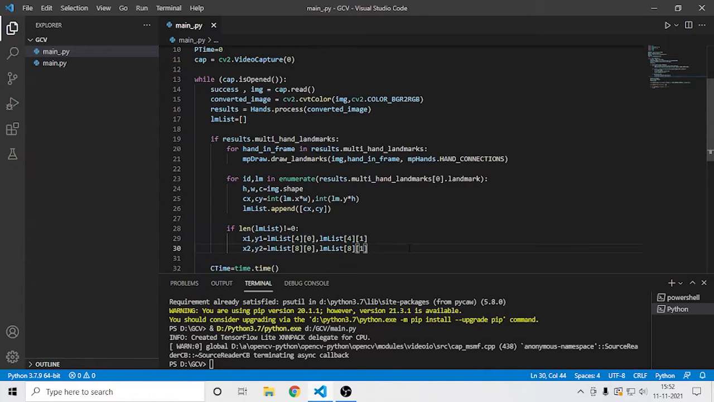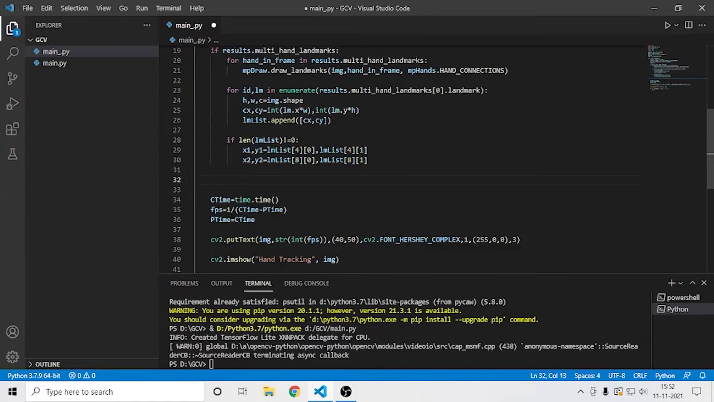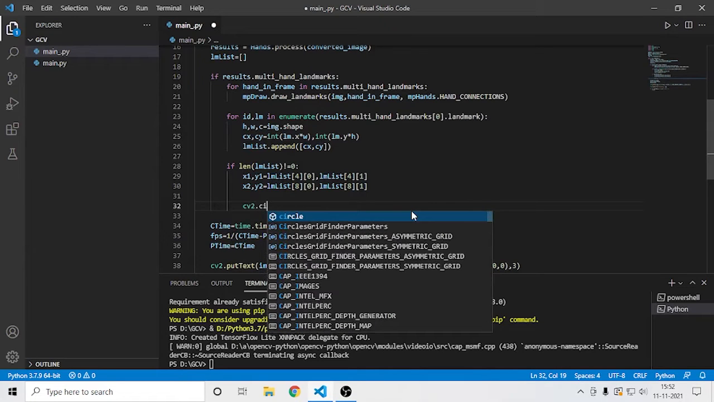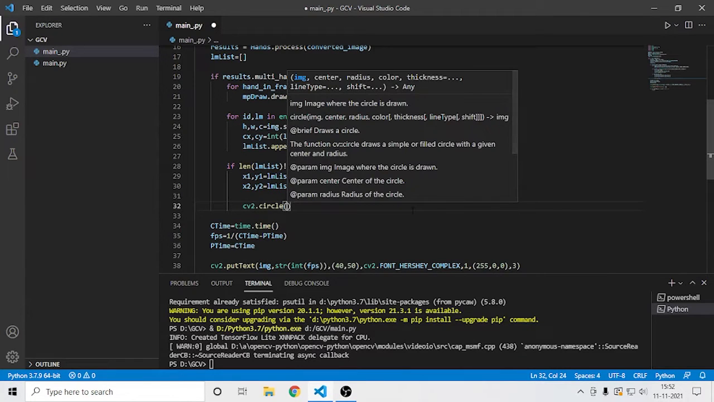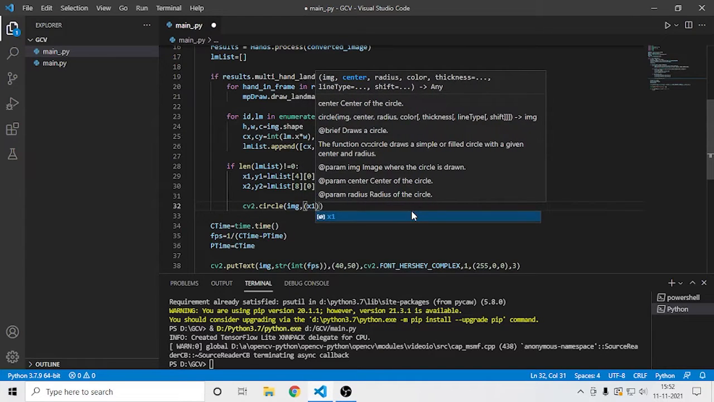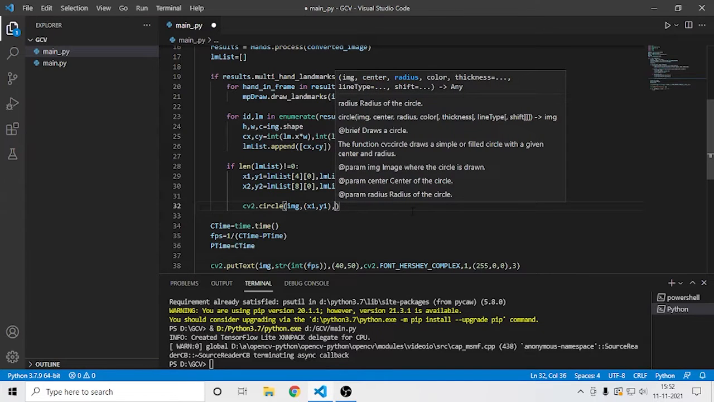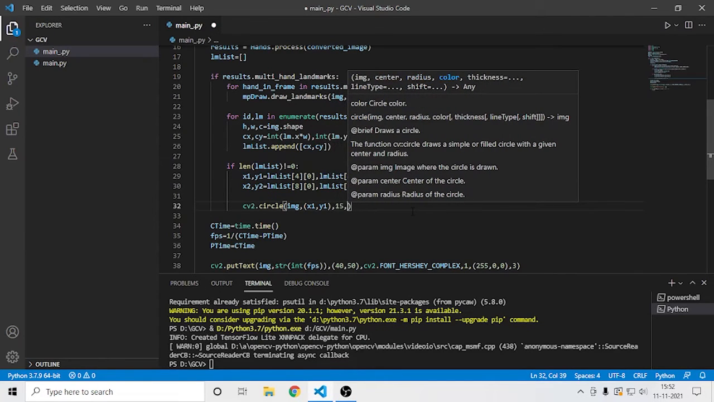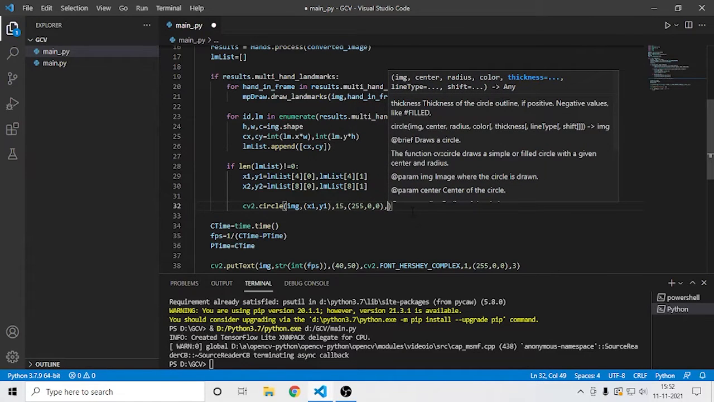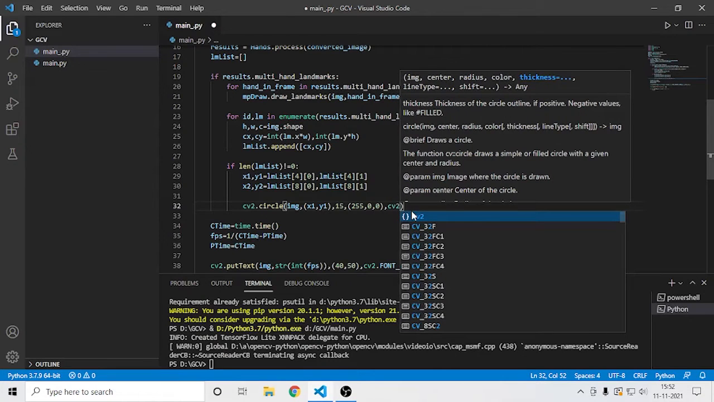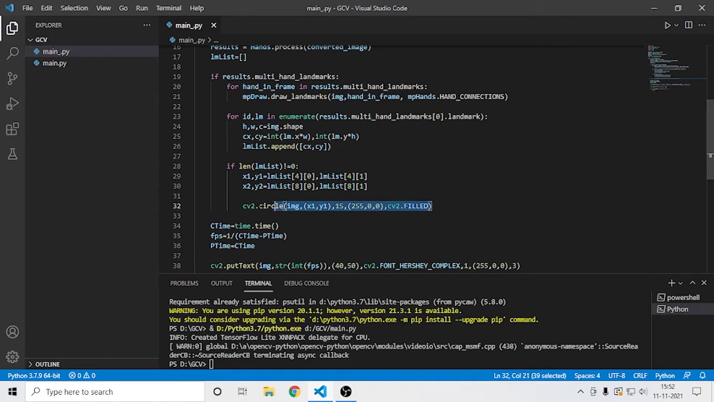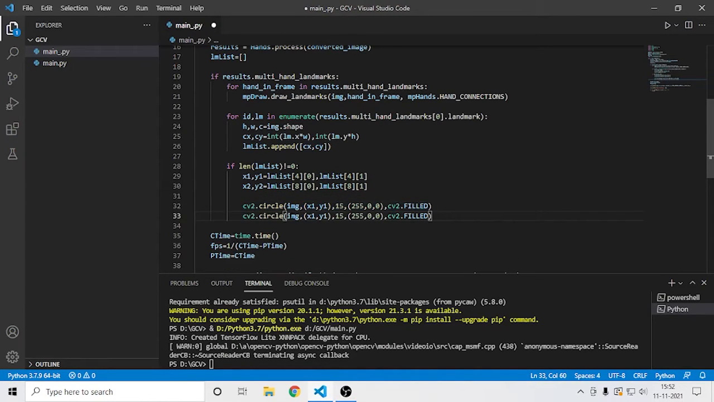So now we are getting the index and thumb finger axis also, x and y. Now it's time to draw the circle on it. So I will say here cv2.circle image, and then the position is x1, y1, and then the radius, let's keep it huge, for example 15, and then I will specify the color as blue, and then the thickness as cv2.FILLED. So I want it filled.